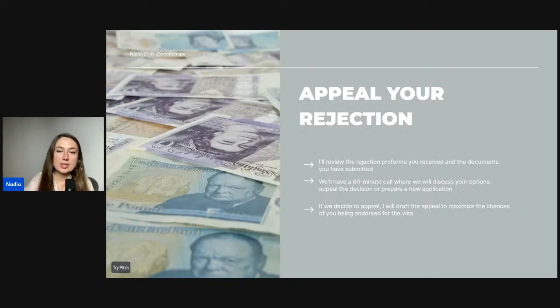If you got rejected long ago and the window for the appeal has already passed, I can help you with a new application, but we'll start by looking at your old one and seeing if you can salvage something from it, or whether you need to apply at all. Maybe it wasn't wise for you to apply at this stage at all, right? So we can examine that as well.